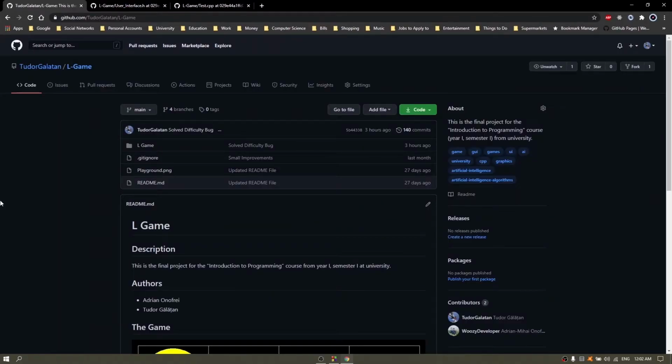Hello, my name is Tudor Gălățan, and together with my classmate Adrian Onofrei, we had to implement the L game in C++ using a simple graphics library.